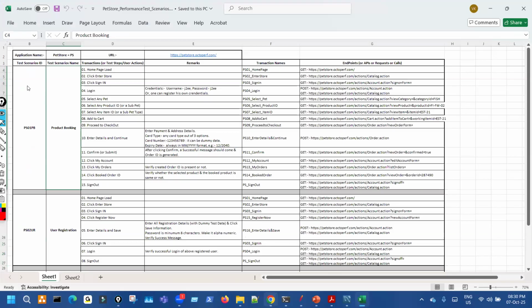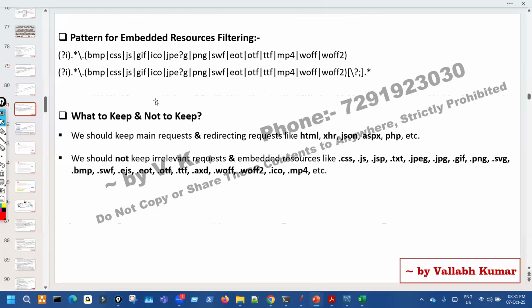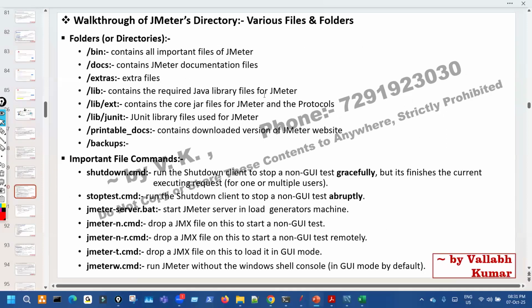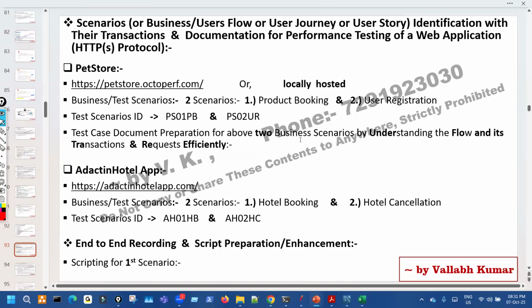So all this will be about understanding the recording, certificates, embedded resources, and filtering them, then files and folders and the properties file. After plugins, we'll start taking different scenarios. We'll start with product booking.